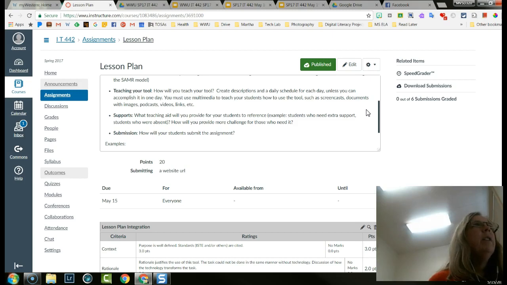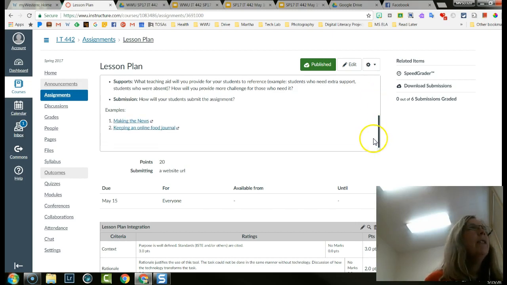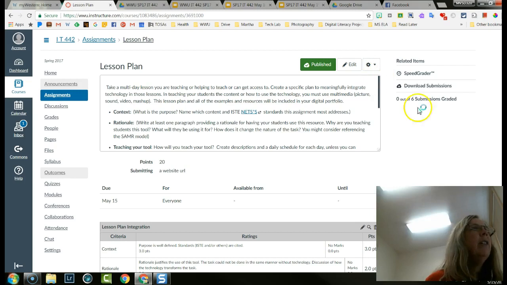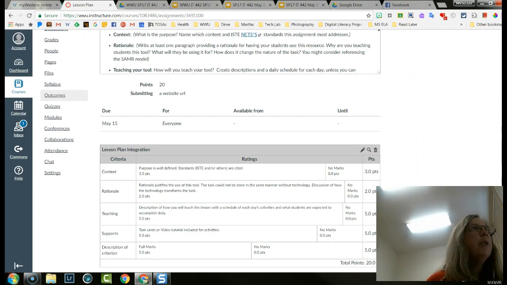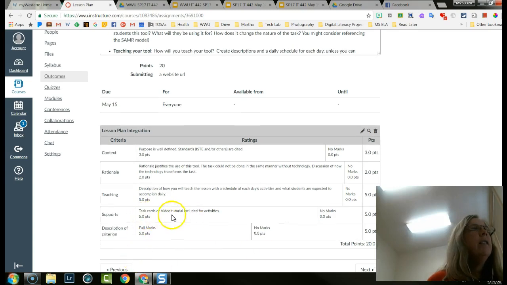And so, any of those supports, what are you going to use to help support your students? And then how are your students going to share their work? So make sure that those things, and there's a couple of examples here. You can take a look also at the rubric to make sure that you've got some kind of idea there. And that is due today.